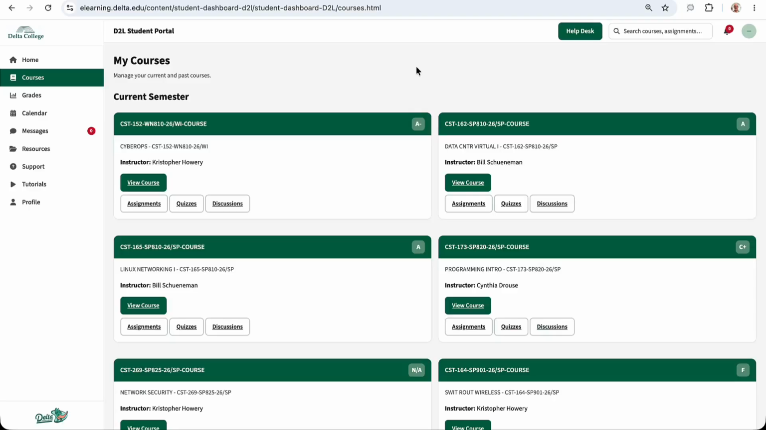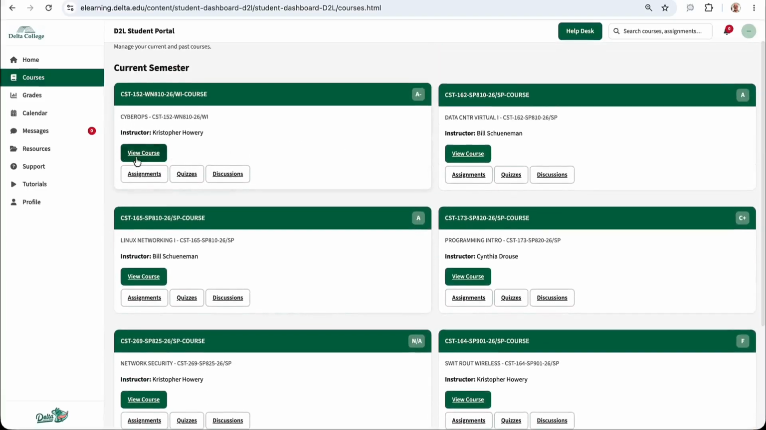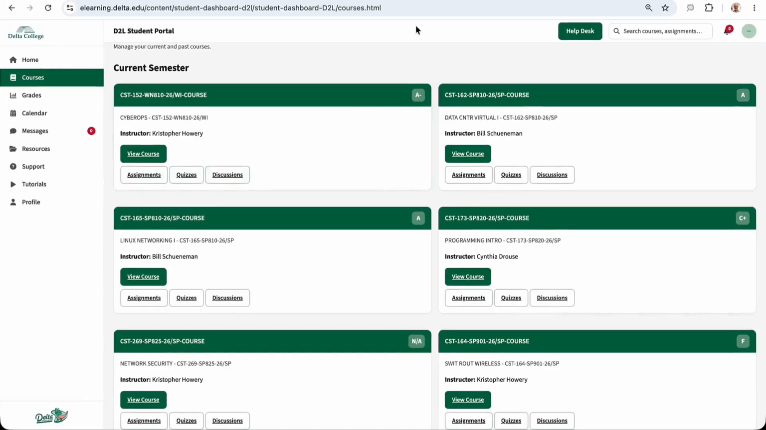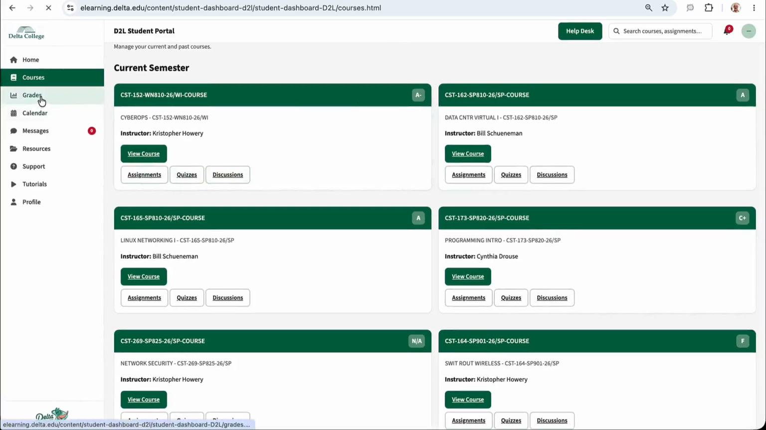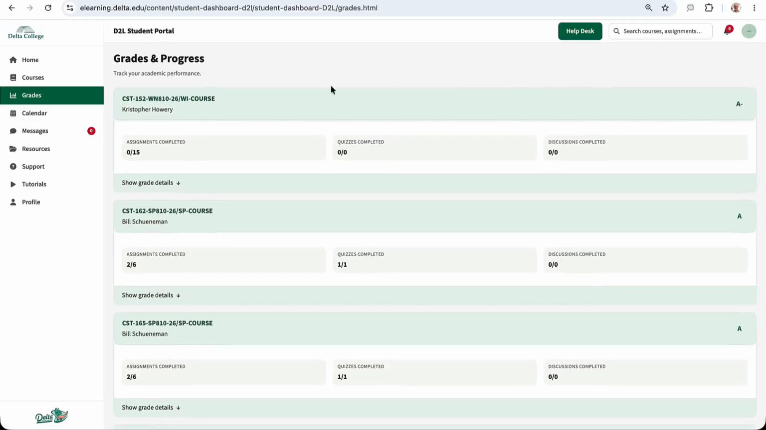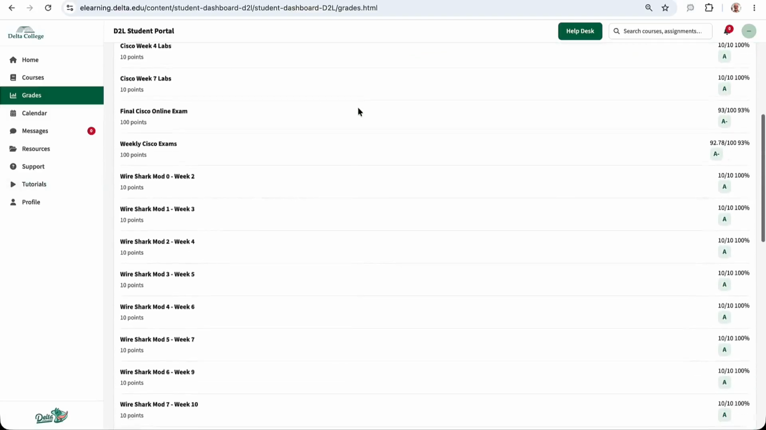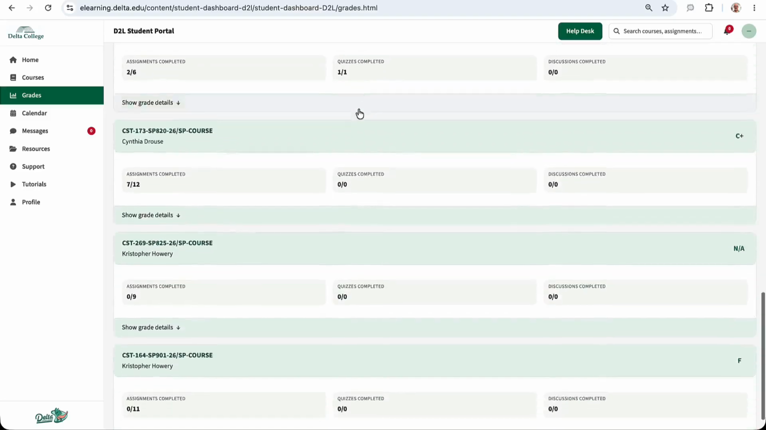For courses, this is where the student has access to all of their available courses again, and so they'll be able to access their courses, go straight over to their assignments, quizzes, or discussion boards, as well as see their current grade. Under the grades page, this is going to be tracking all of their academic progress, and so every one of these sections can be broken down so they can show grades for all the individual items that might be happening inside the course.